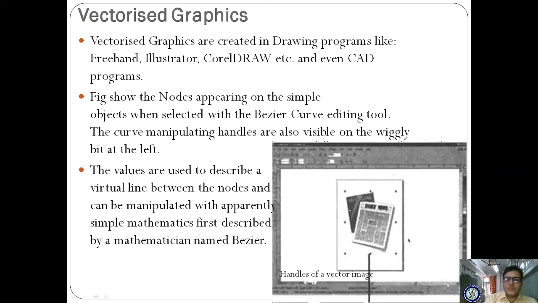Okay, it is a Bezier curve. Why it is called a Bezier curve, we will see later. This is a Bezier curve editing tool. The curve manipulating handles are also visible on the wiggly bit at the left. So here you are seeing these dots appearing on the visible bit at the left, right?